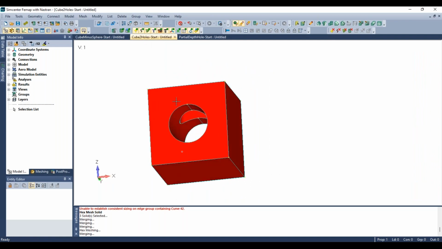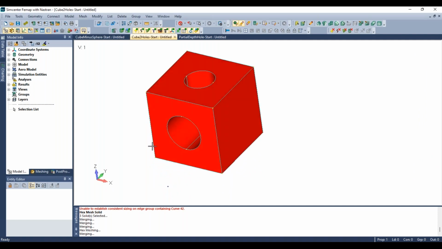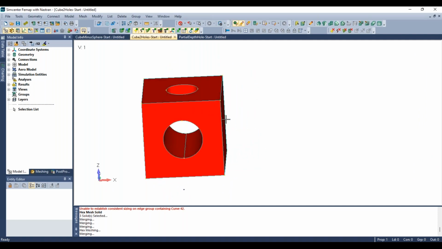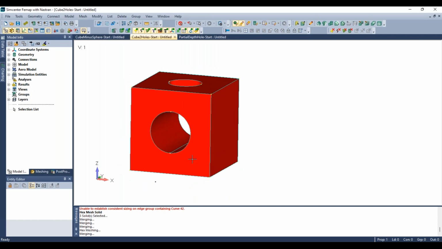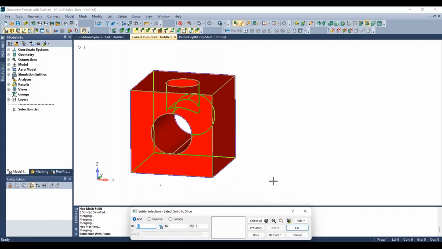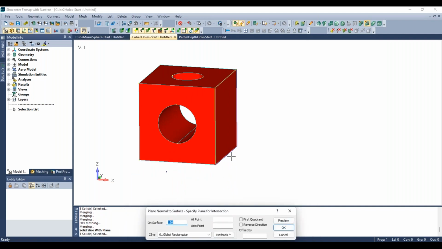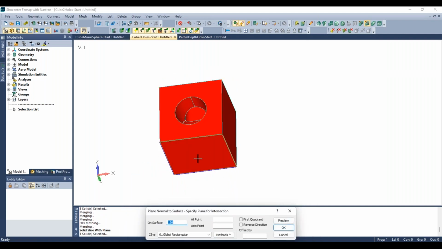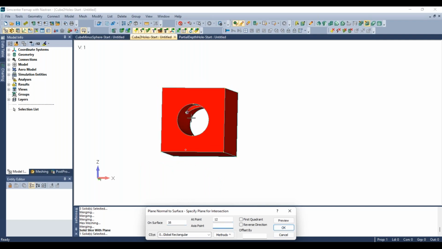This one I found quite a bit harder, and it took some thought, but following the guidance, or at least meeting the criteria for what it needs to be hex meshable, it is totally possible to hex mesh this part. So the first thing we're going to do, again, I'm going to use solid slice with plane. I'm going to select my solid and say OK, and then I will use the bottom surface.